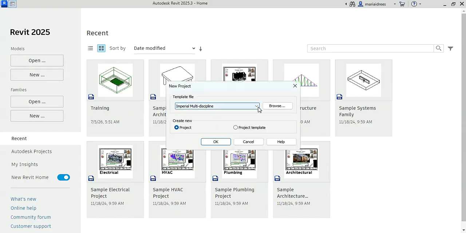Now you can see the units: imperial, multidiscipline, or you can also select the metric. If you are comfortable with feet, inches, then you can go for the imperial, multidiscipline, and if you are more comfortable with meters, you can go for the metric multidiscipline. So I have selected the imperial and selected OK.